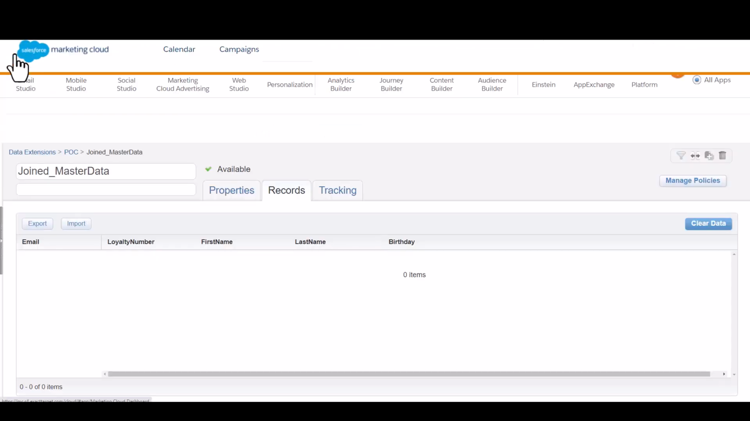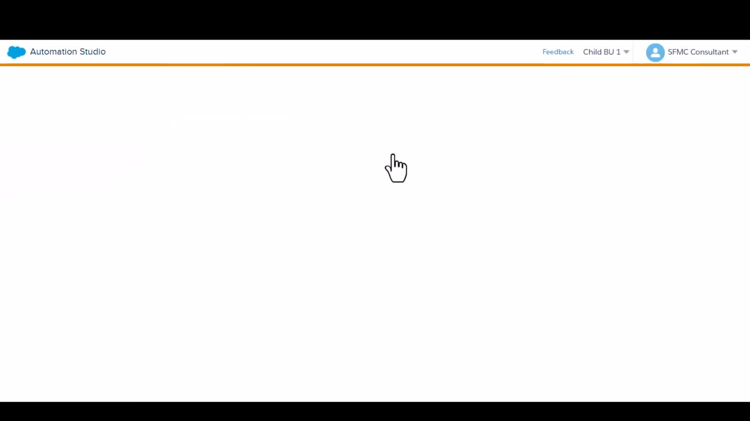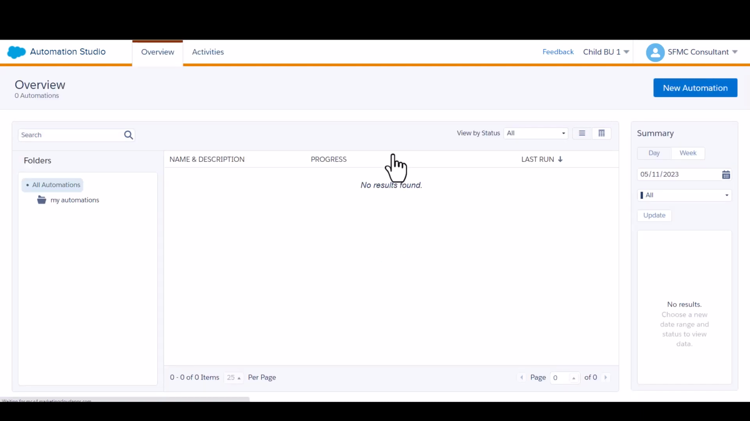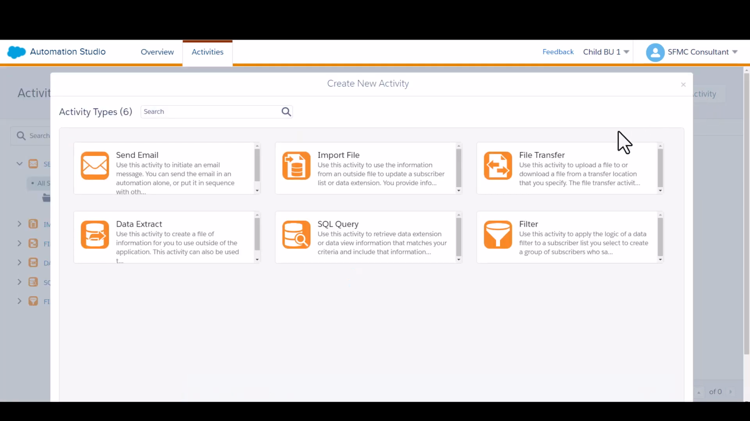So in order to create a SQL query activity, we're going to navigate to Automation Studio, which hides under Journey Builder. Once this loads, you can click the Activities tab and create activity. Here you'll see some different options available to you. We're going to talk about all of these in more detail. Today we'll focus just on the SQL query activity.